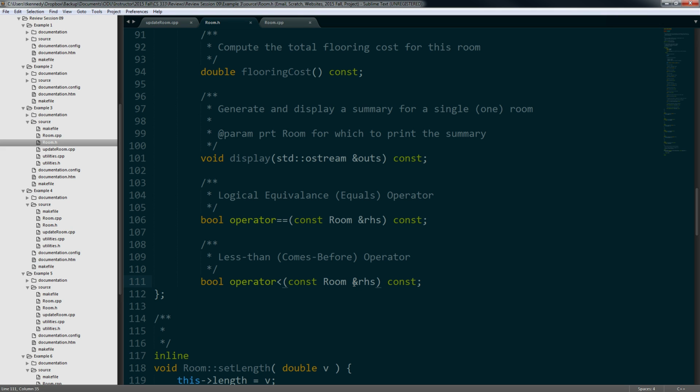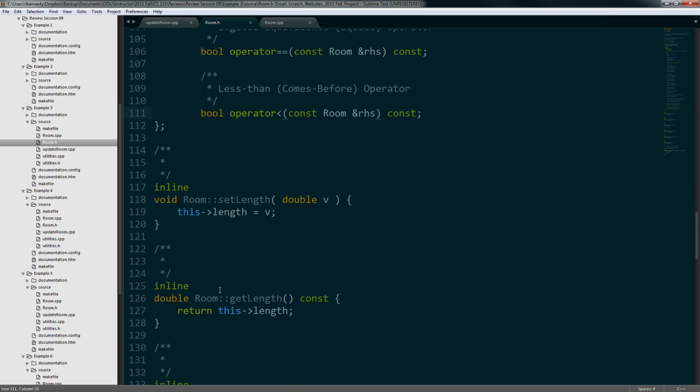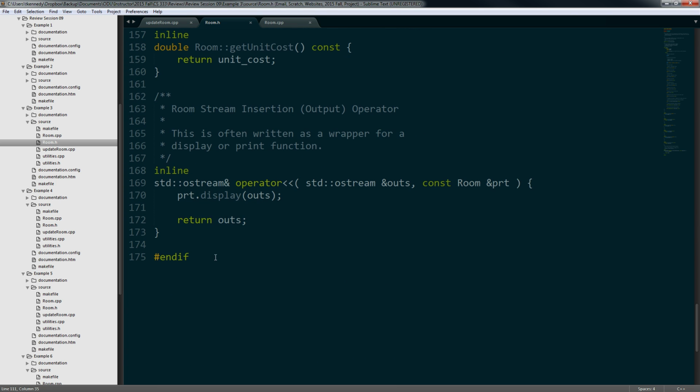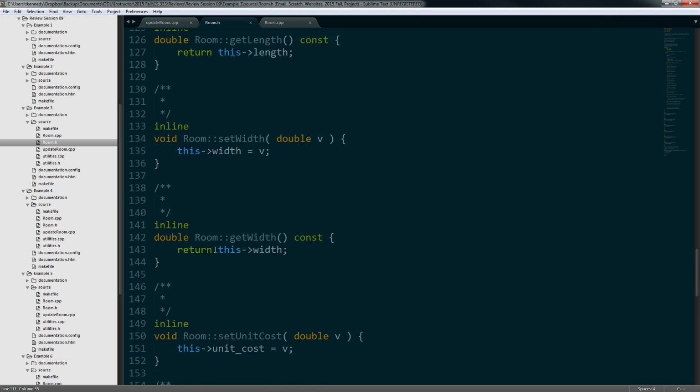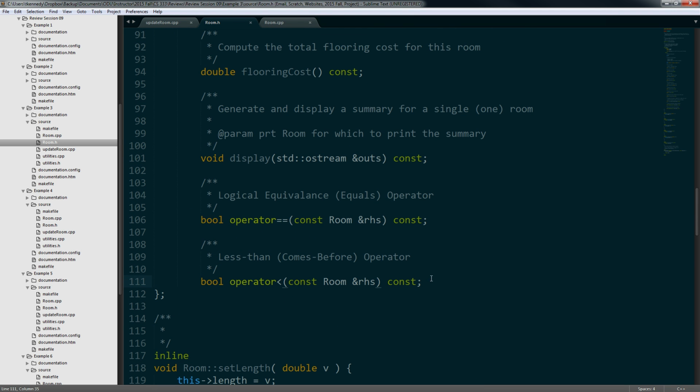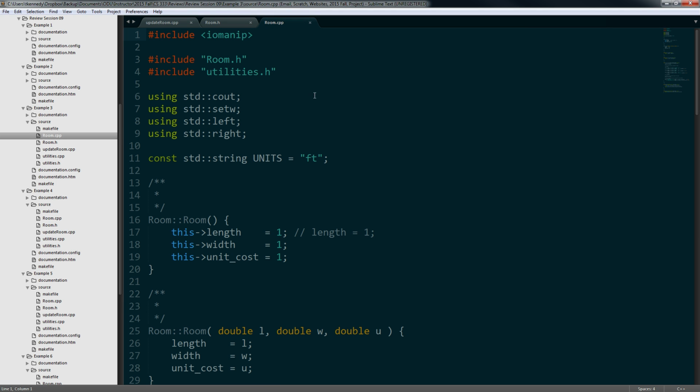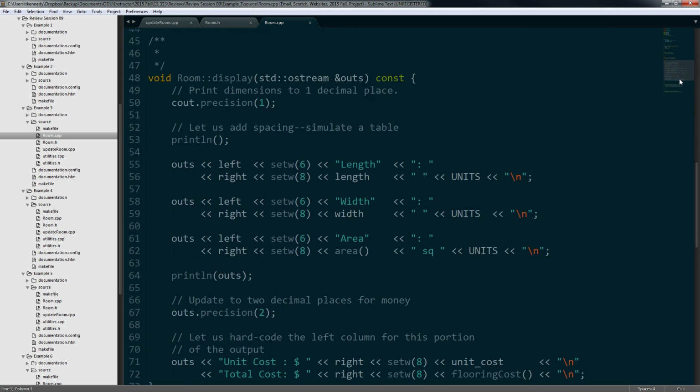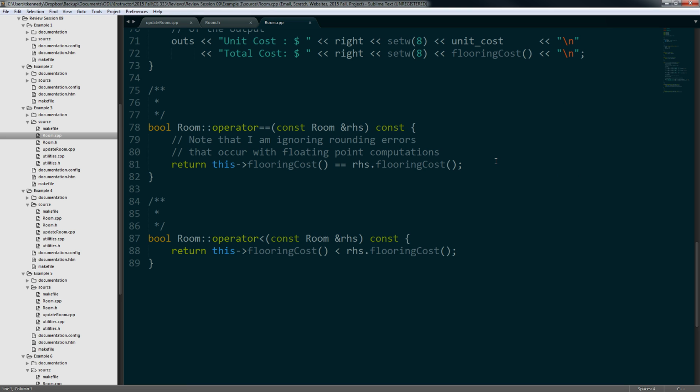Now, you'll note that I have not written these as inline functions. I wrote these within room.cpp. But we see the stream insertion operator is still here. My two comparison operators, logical equivalence and less than, are declared here. And if I scroll down in room.cpp, we'll see that I've defined the two operators here.